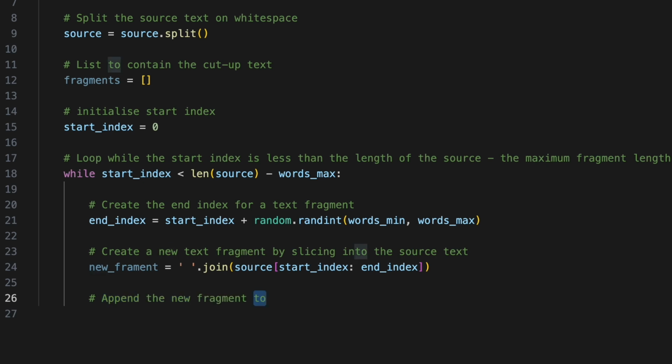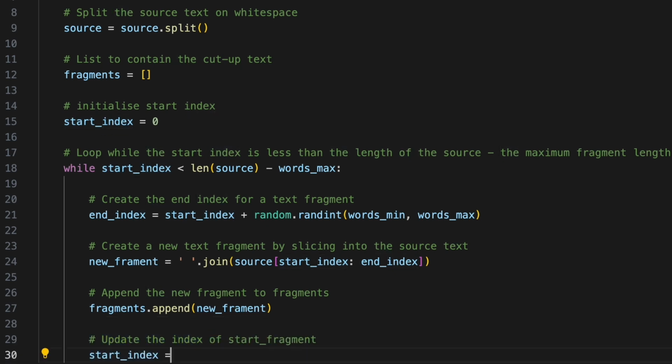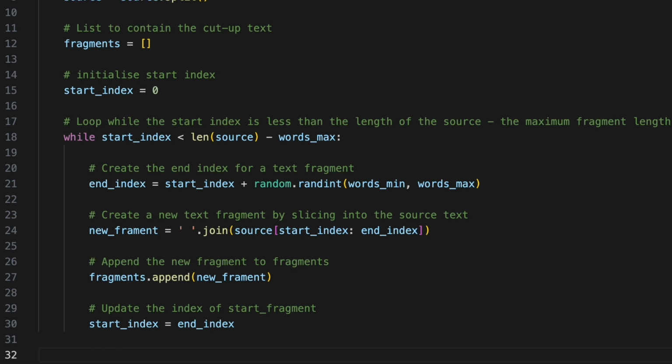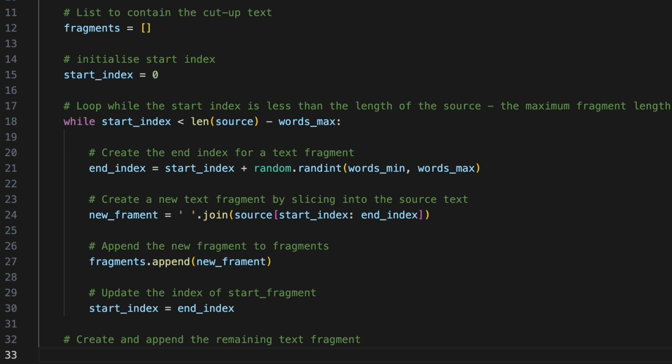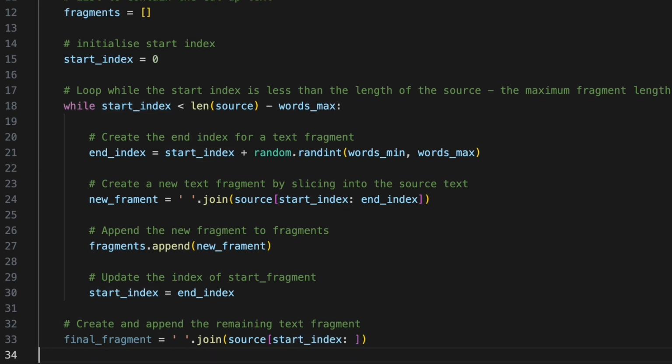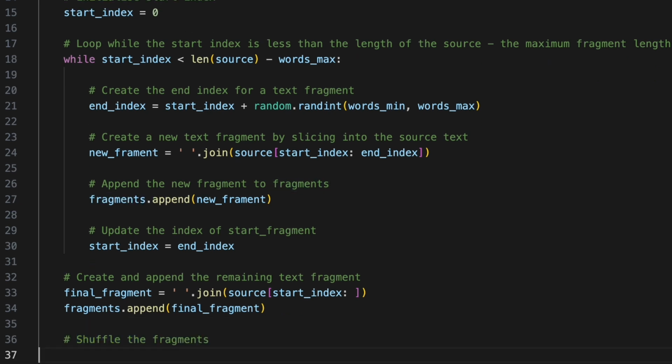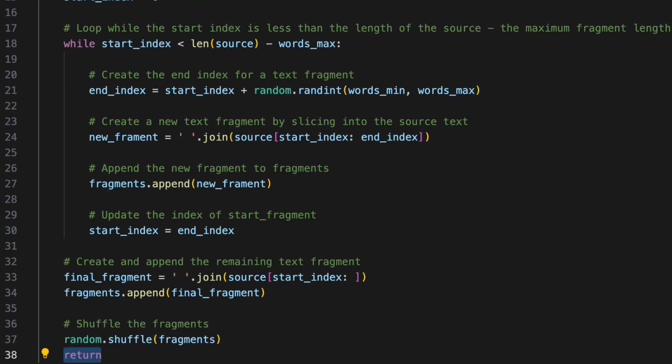We can now append the new fragment to our fragments list. To prepare for the next iteration and generate the next fragment, we need to update the start index by setting it to the current end index. After the loop ends, we'll handle any remaining text by creating a final fragment. As before, we'll combine the words into a string using the join method, slicing from start index to the end of source. We'll append this to fragments. We've created a list of strings with varying lengths, but the original order of the whole text is preserved. To shuffle the fragments in place, we'll use random.shuffle. We can now return fragments.